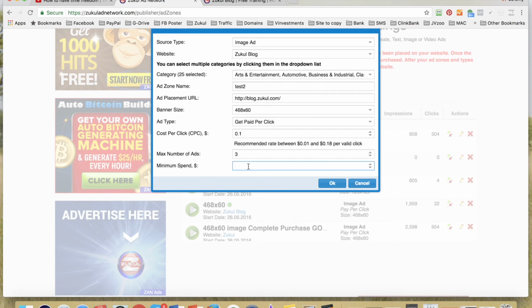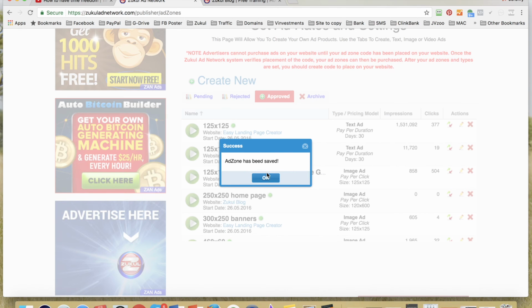And then the minimum spend that you'd want somebody to spend on your website. So again, I'm not really worried about the minimum spend, so I'm happy to accept 10 cents. And then you click OK, and you'll get this pop-up that says your ad zone has been saved.